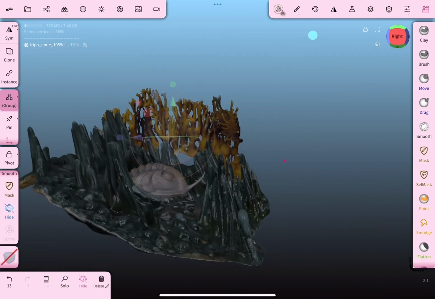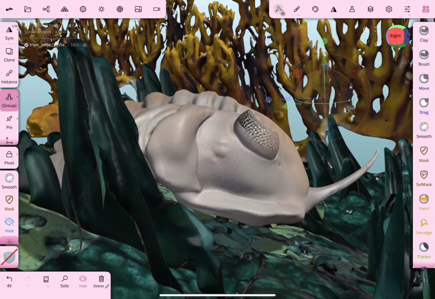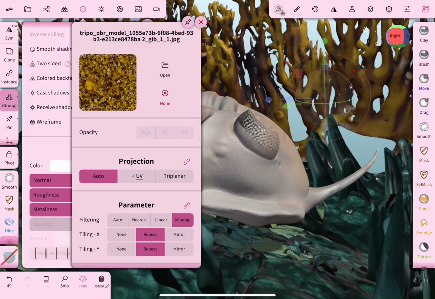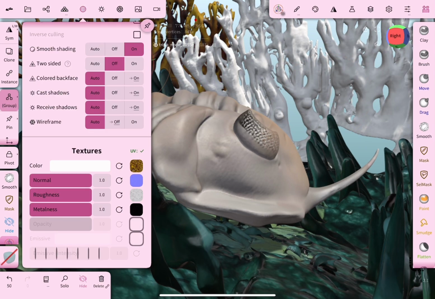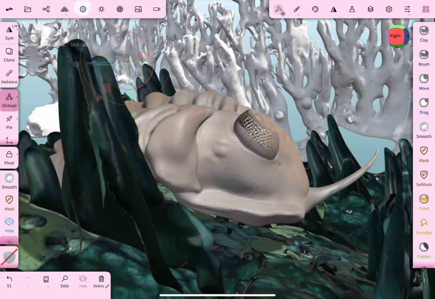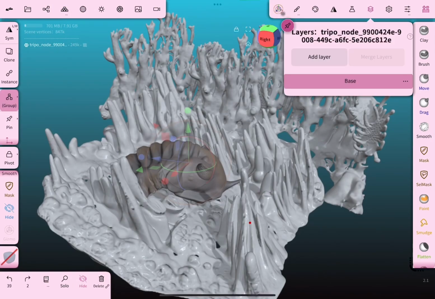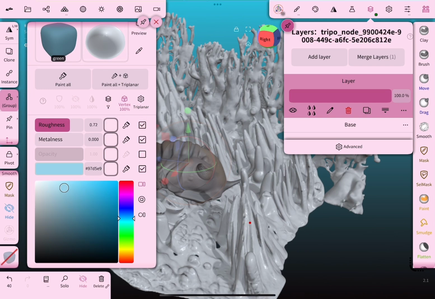Let's adjust materials and colors. Most AI-generated models come with texture channels. I'll desaturate the coral and adjust its materials, keeping the normal, roughness, and metalness maps, but removing the base color. For the site, I'll also remove the default texture and create a new material from scratch. Always apply new materials on a separate layer, so you can toggle between variations. I'm using a cool, grayish blue to match the atmosphere.